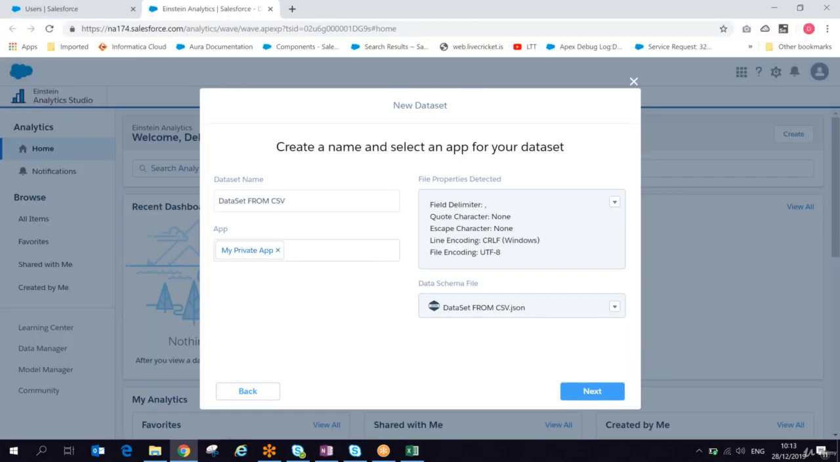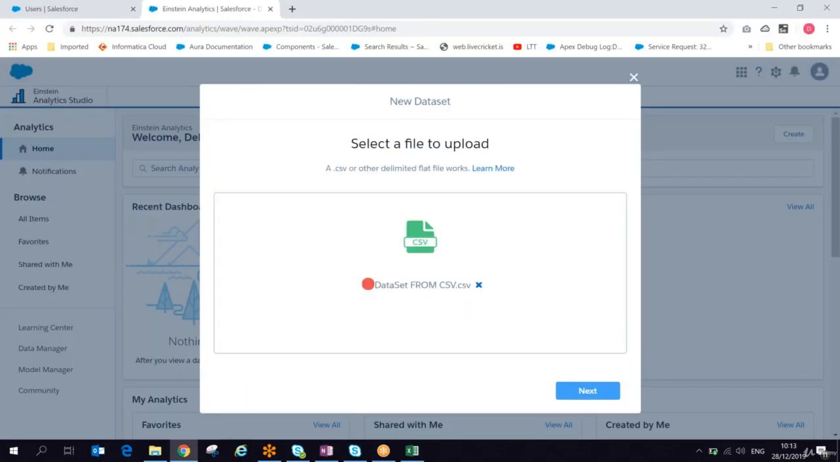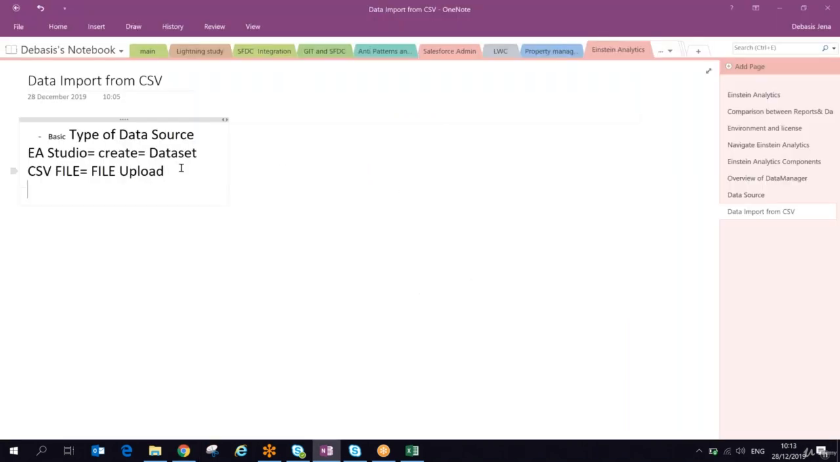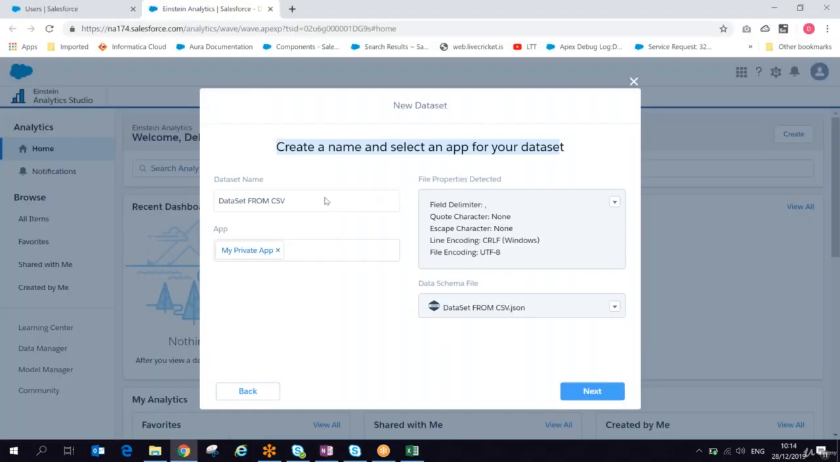Then what we do, once we upload the file here, is click next. Then we have to create a name and select an app for your dataset. These are the different options we have. Once we do this, click on next, and we are keeping it in the same app. This is my data schema file, from which file I'm going to take it.